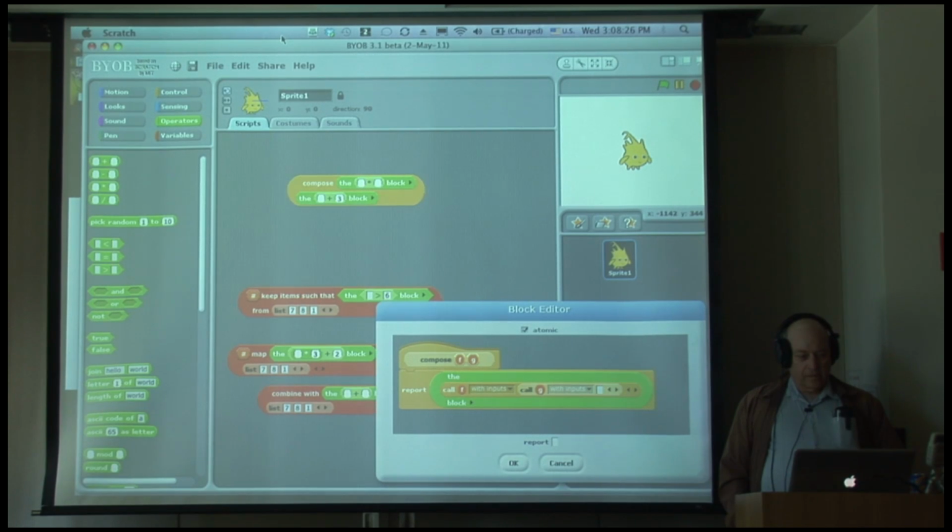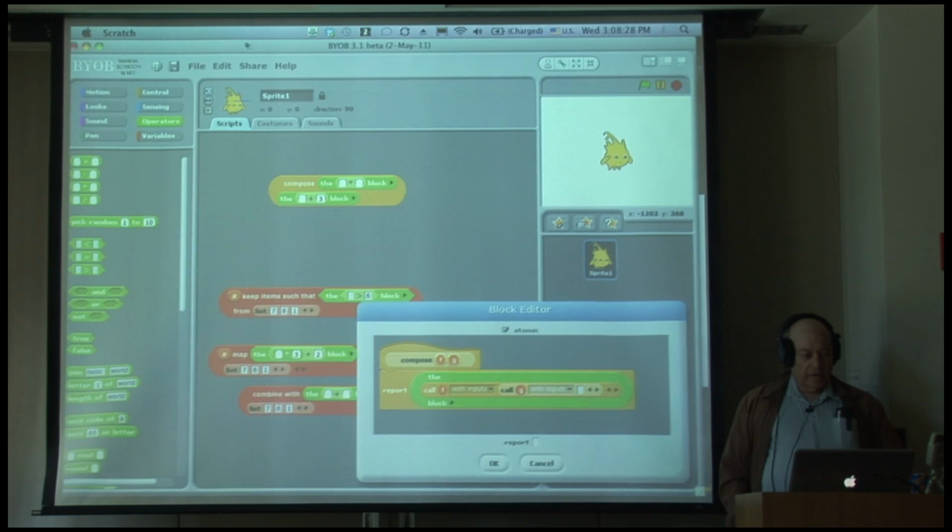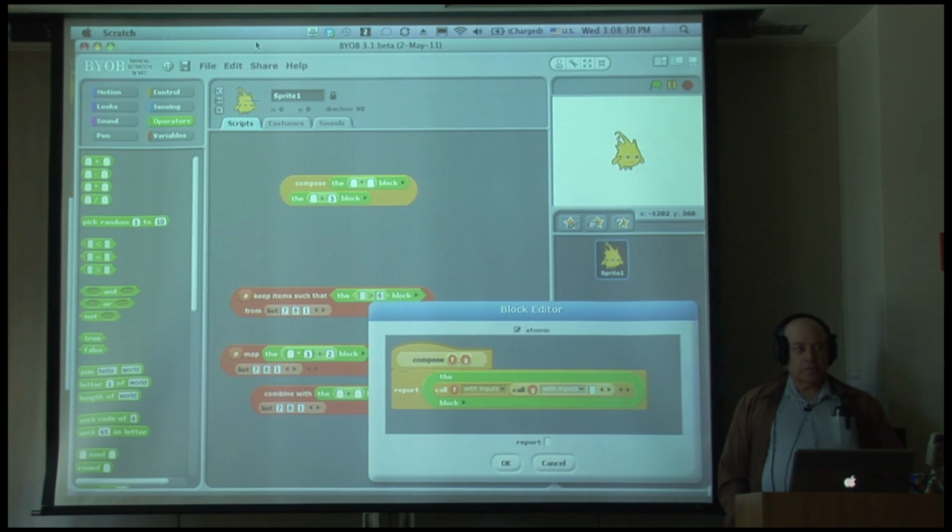Once you have a block there, you can just copy it. Sorry? Yeah, you can duplicate, yeah.